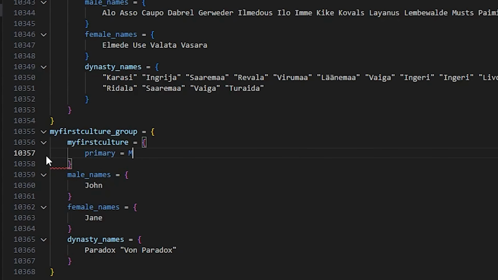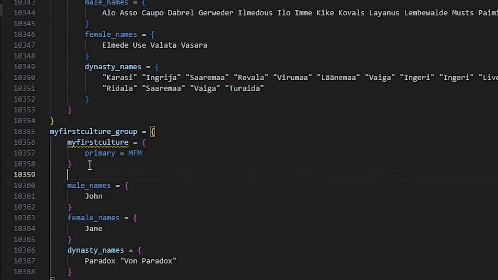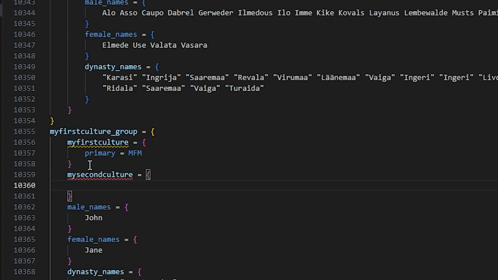If you want a primary tag for the culture, all you would need to do is add the line primary equals in the culture file. Primary tags are important for assigning the correct tags to rebels. If a province has this culture and has unrest, separatist rebels for the MFM tag can rise up. You assign this by adding tag equals followed by the nation tag, in this case MFM, within your culture.